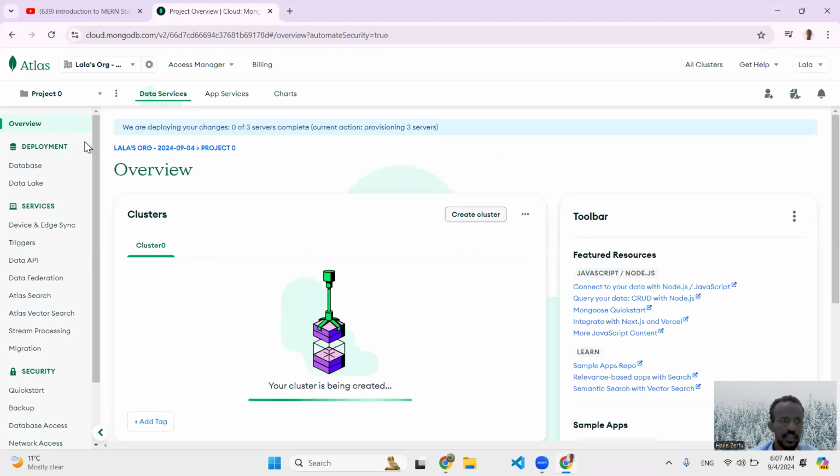So first we should find the security. The security part we should do first. Before that, security quick start. The security quick start.